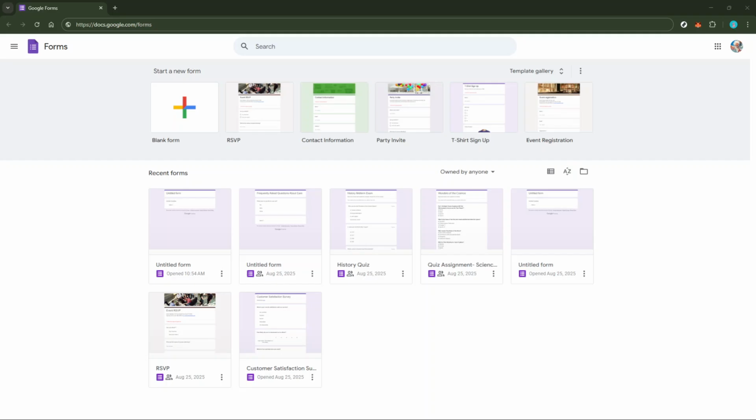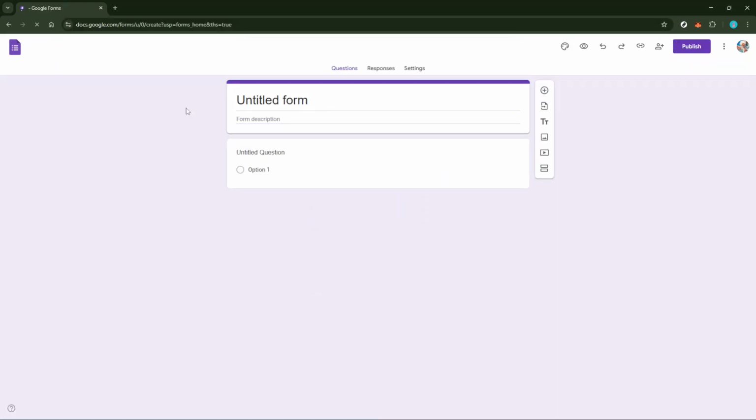First, open your web browser and navigate to forms.google.com. This is where you will begin creating your quiz. You'll see some template options, but for a completely fresh start, go ahead and click on the blank form icon represented by a plus sign. This will create a new, untitled form for you to work with.